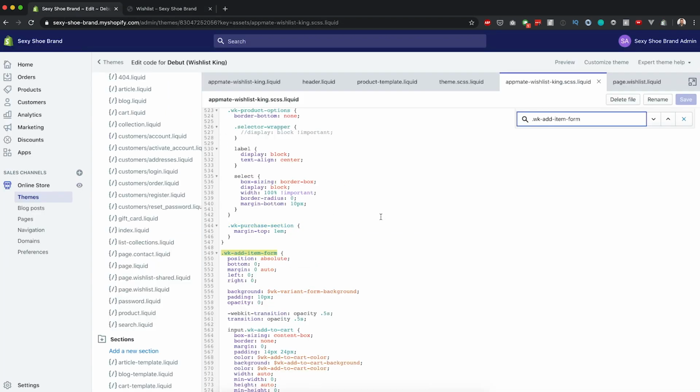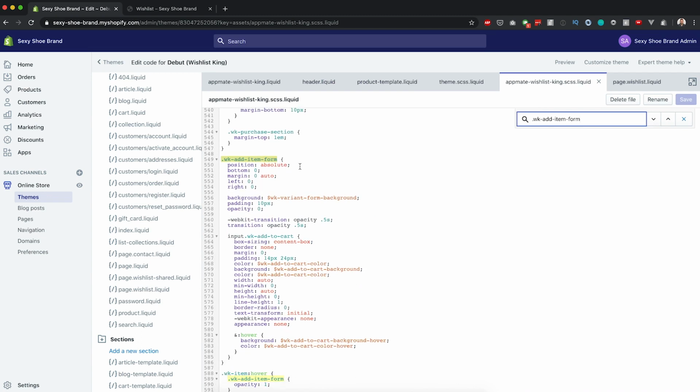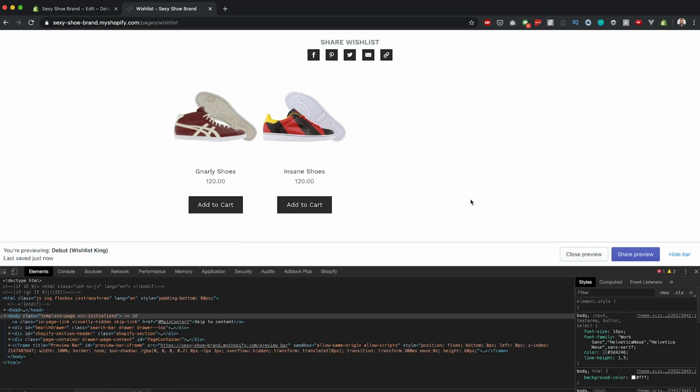Let's make that change permanent in our CSS file by searching for the class name of that element. And then here we will get rid of the position absolute and the opacity 0. Saving and refreshing. Now you can see the button here. You don't need to hover to show it.